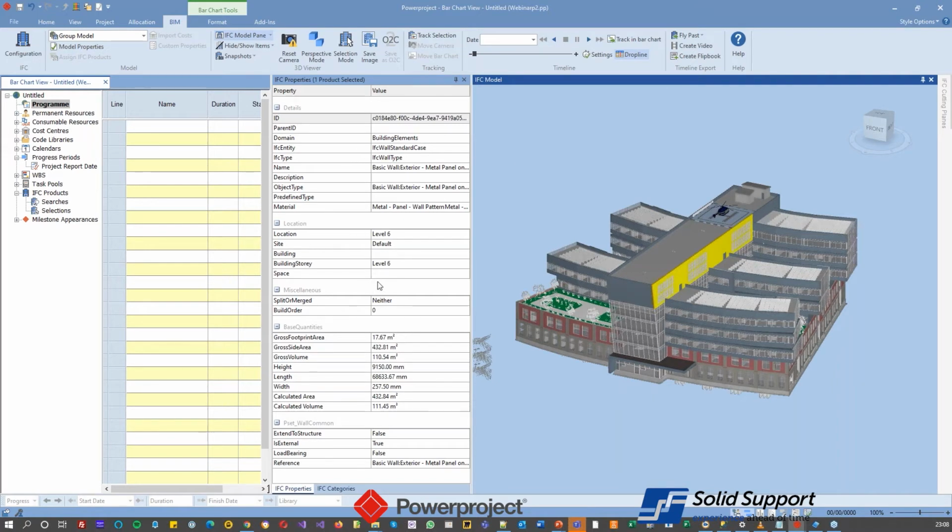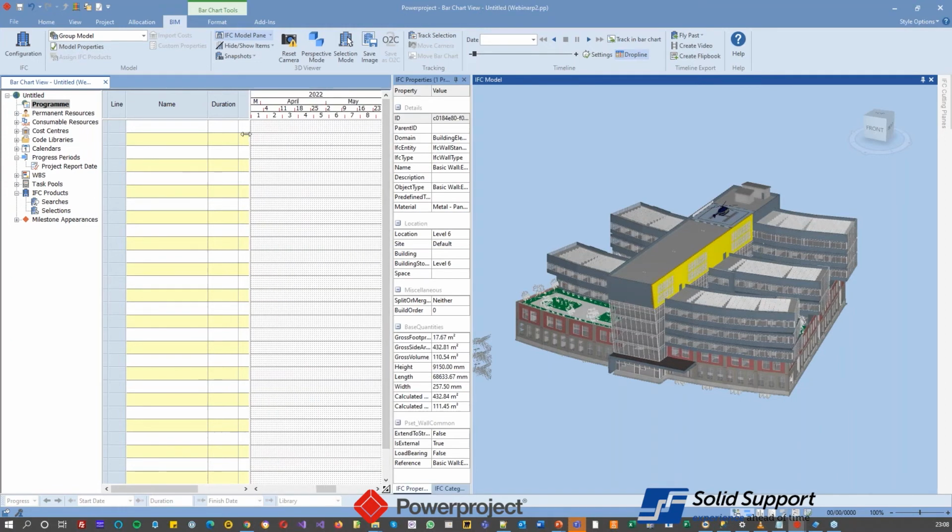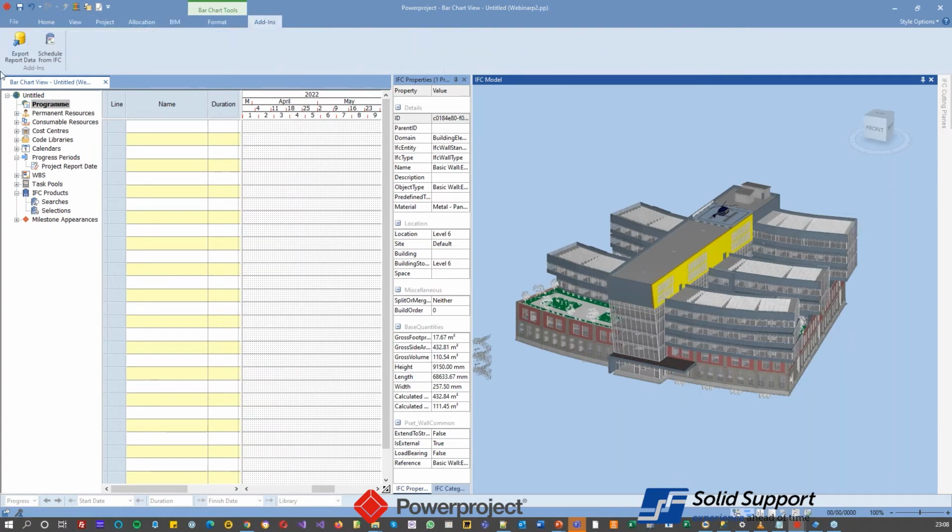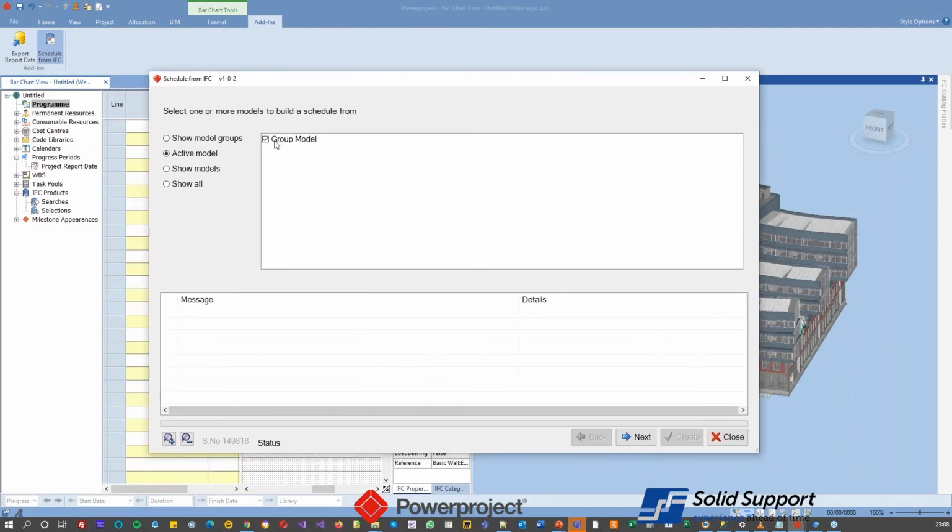So saying that, if I just open up Powerproject here, you'll see I've got a model in here. This is a hospital model. We have a structural and an architectural model inside here. If I select any of the items, these are IFC files I've brought in, and you can see it gives us a number of properties, things like the entity, the location, the space and so forth, and measurements. This has all been exported from the CAD package, whether it's AutoCAD, ArchiCAD, and so forth.